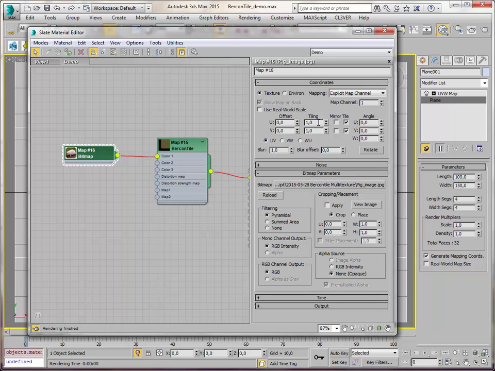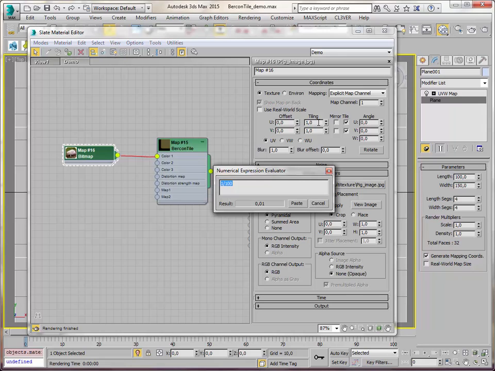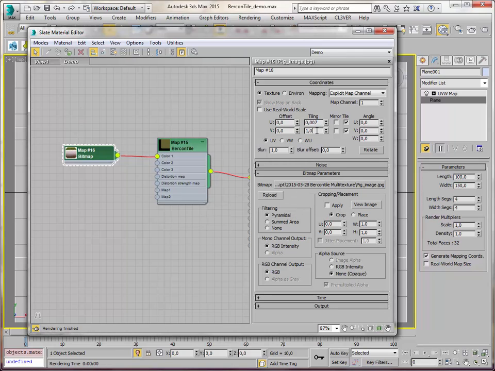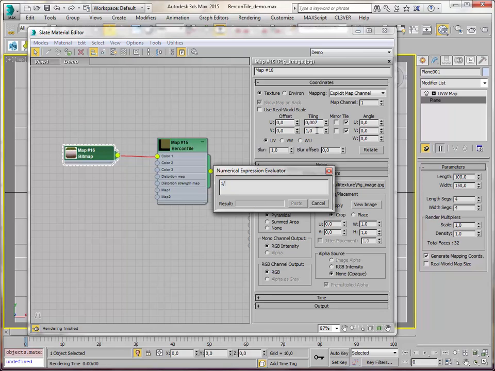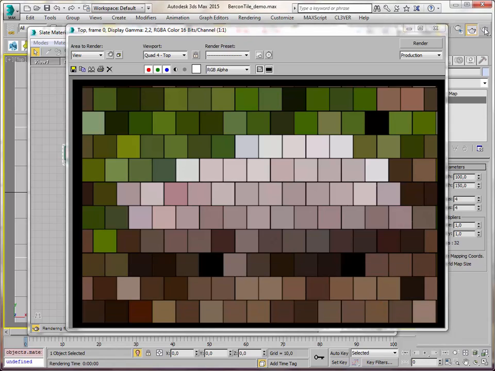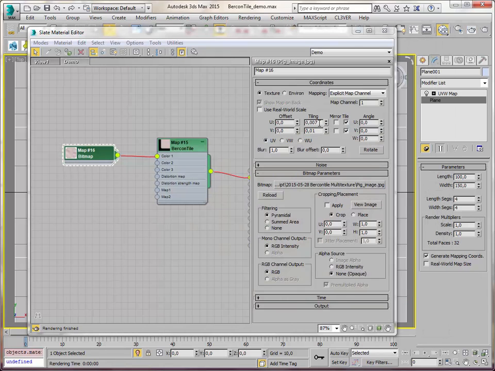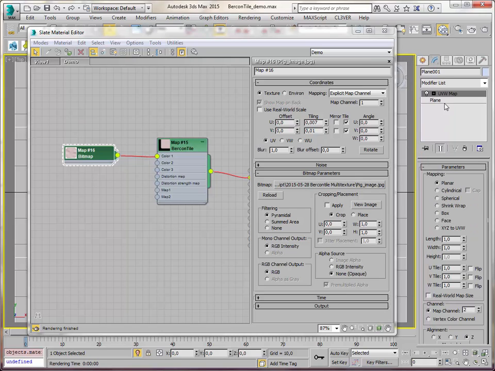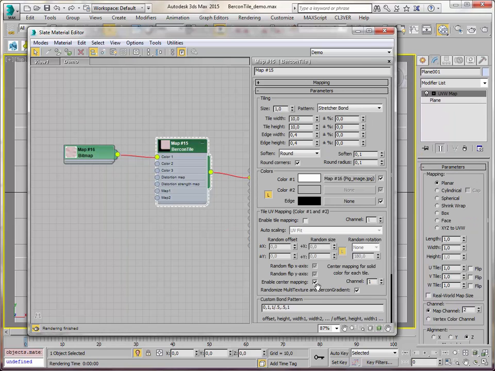So press Ctrl N to get a calculator. So this has to be 1 divided by 150, and this has to be 1 divided by 100. I knew that by heart, but anyway. So this should be it. There we go. A mosaic. So this is really a weird thing. You have to fiddle with these tiling properties, but then you get a nice mosaic.